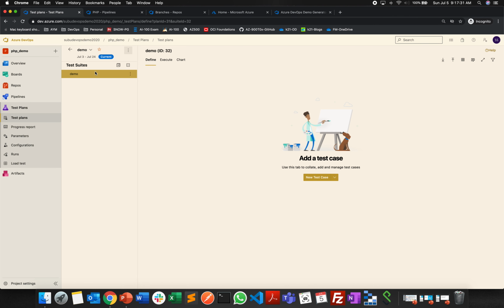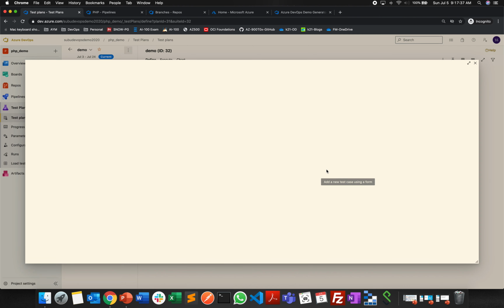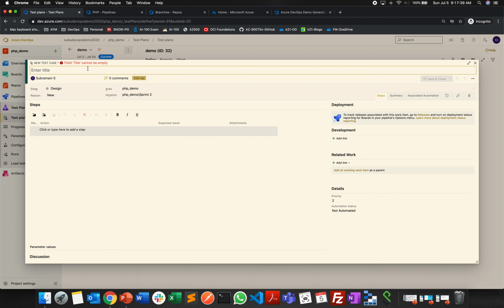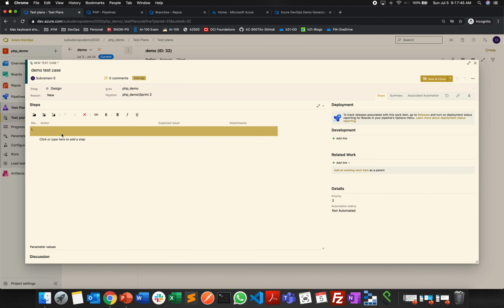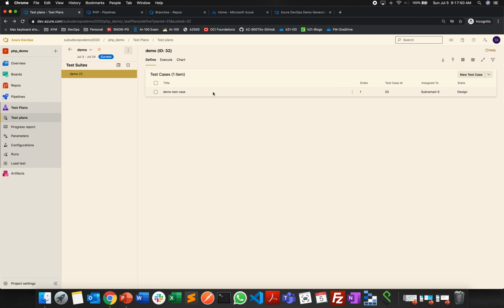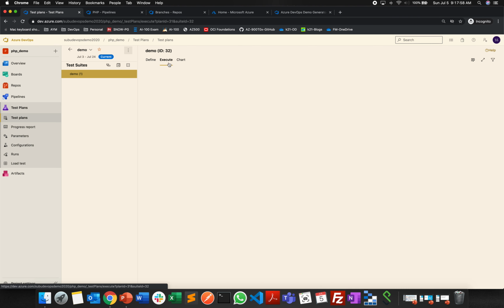Under the test plan, you have the option of a test suite. Under the test suite, you have the option of adding a test case. So you can go and add test cases accordingly, and give the list of steps that we need to follow. You have multiple test cases, and you can even add multiple new test cases. And when you want to execute something, you can go over here and execute the test cases that you want.